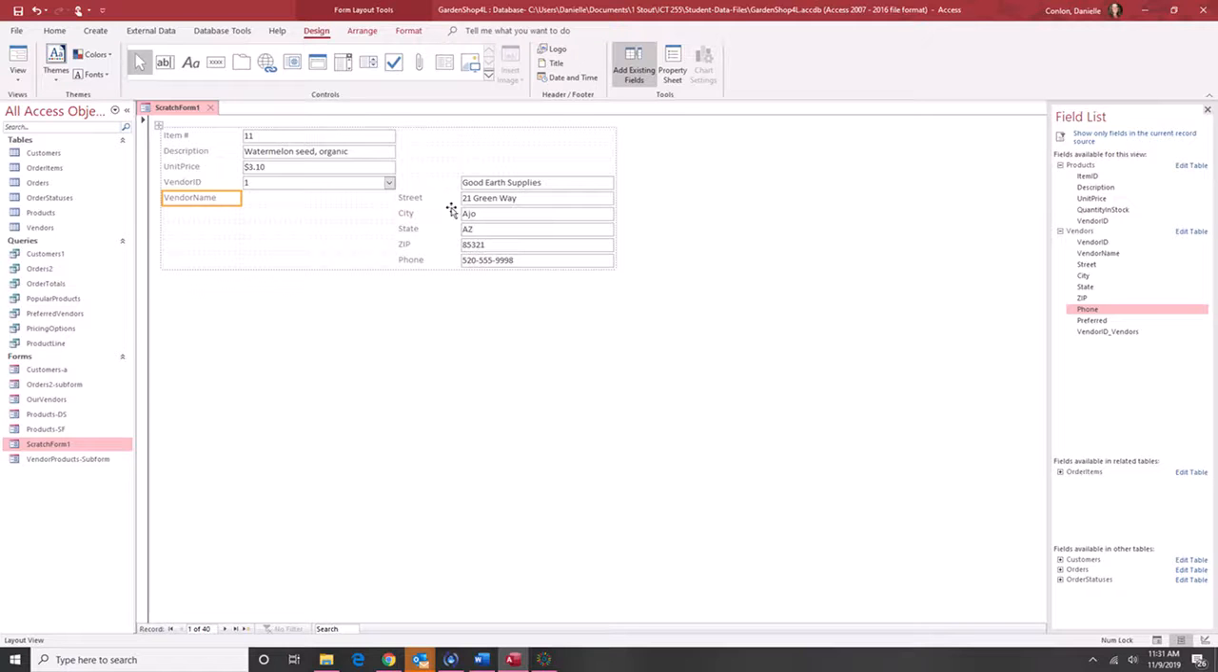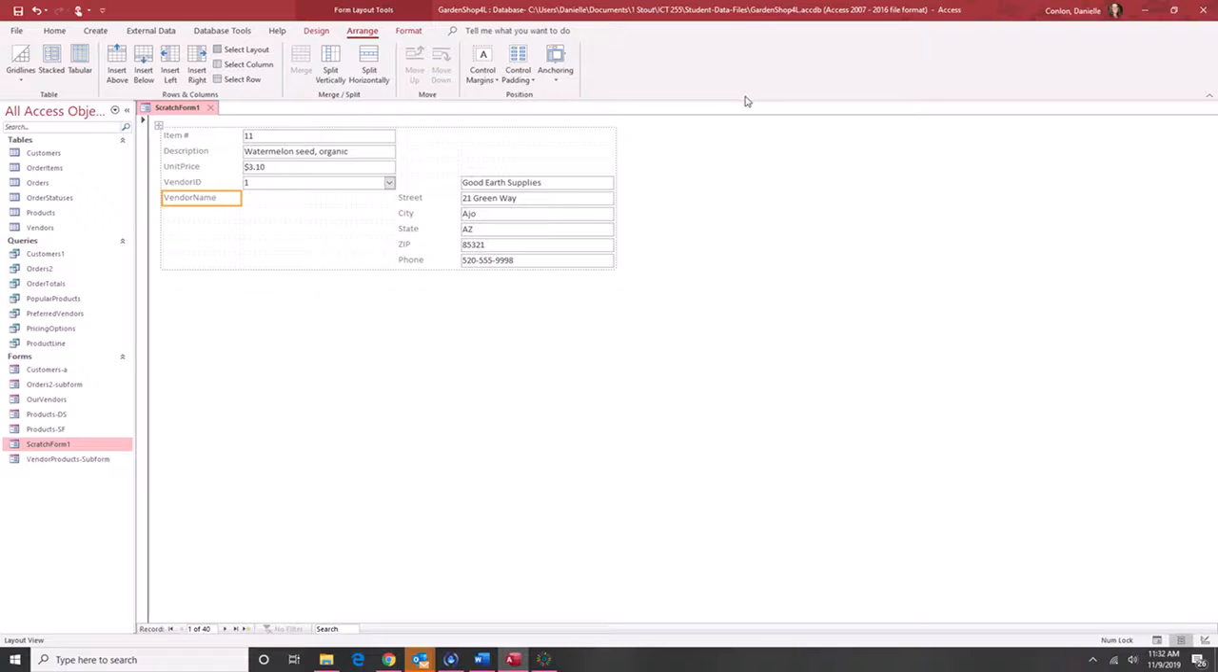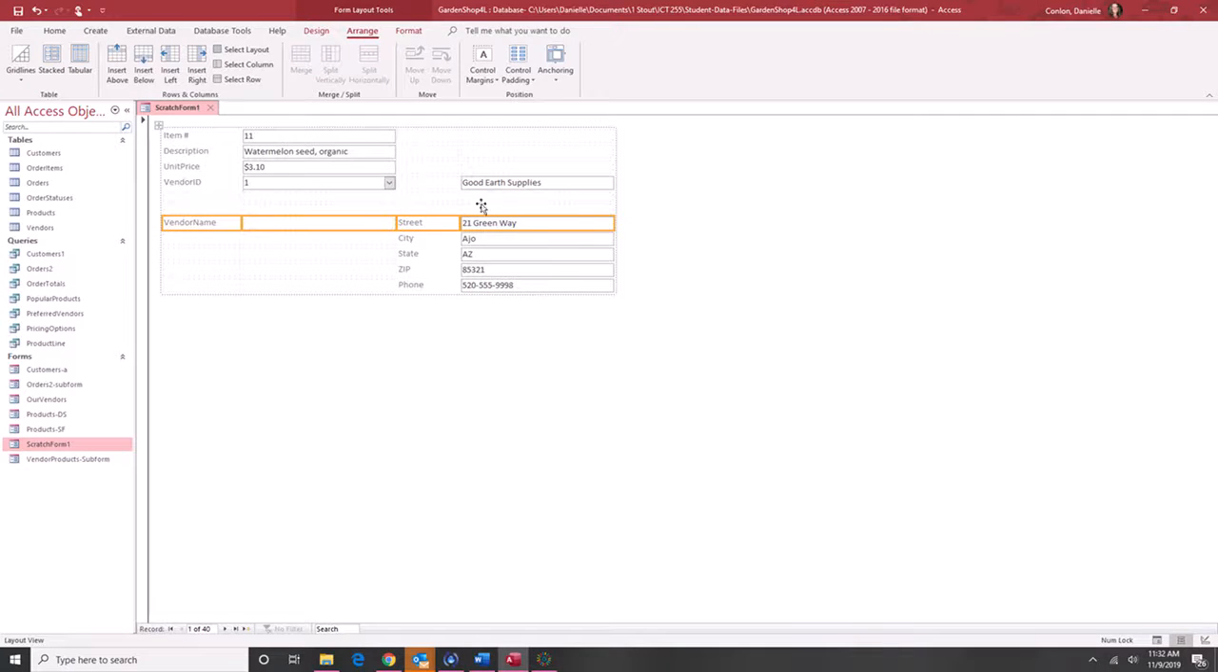Then we're going to go ahead and close the field list, and then we click on the Arrange tab, and then we're going to click on Select Row in the Rows and Columns group. So over here in your Rows and Columns group, we want to select the row, and it selects the whole row for us. And we're going to click Insert Above 2 times because we want to create 2 empty lines in between here. So we click it twice, and then it creates a 2-space gap in between there.